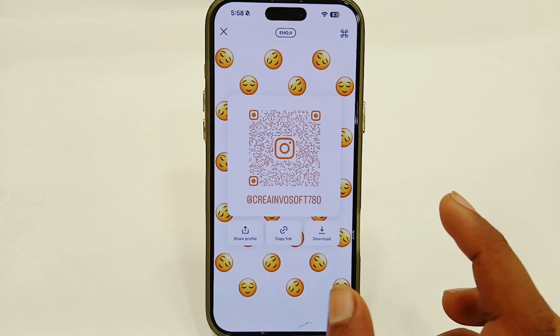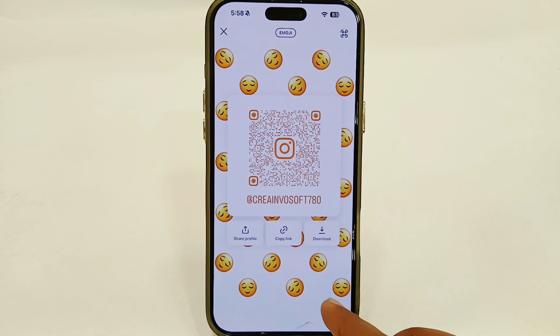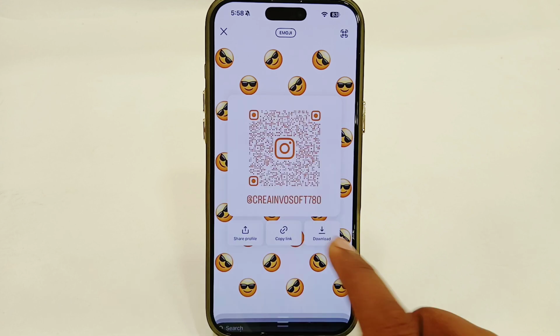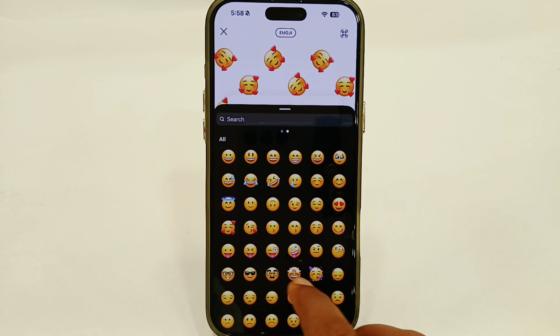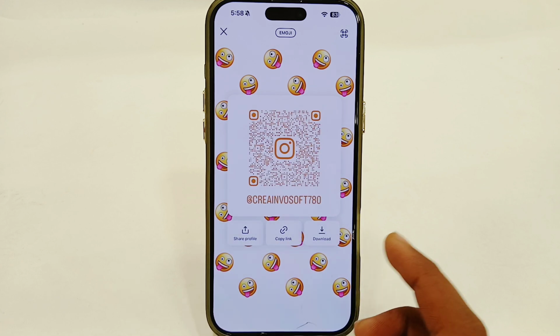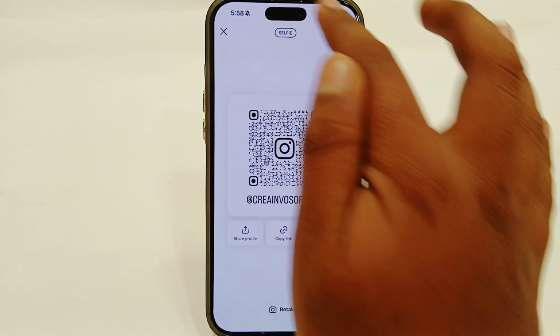It will completely change your background, also your image or your QR code, or you can easily select any emoji from here. So let's say I'm going to select this one, or you can also select this one from here, whichever one you want to. Or here's the option of emoji. You have to tap on emoji again.